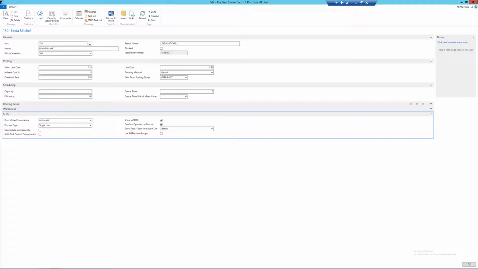Next, we have the Show Production Order from Work Center. If this is left as default, it will just match whatever you've set up within the SFDC setup screen. However, if you select yes, that means that you do want to show production orders from the work center, not just the machine center. And if you select no, then that means that you can only see production orders assigned to this specific machine centre. The final tick box we have is use production groups. So if you are using production groups as part of your setup, that's where you can select that.